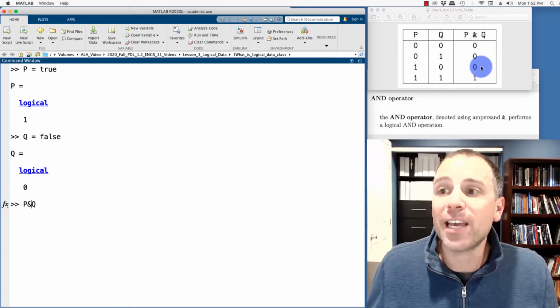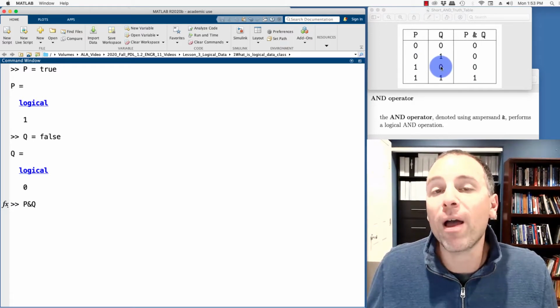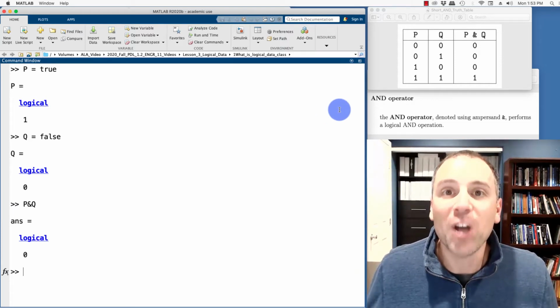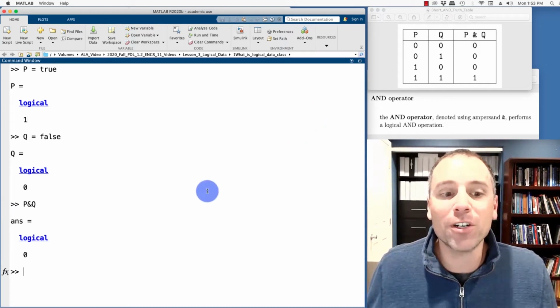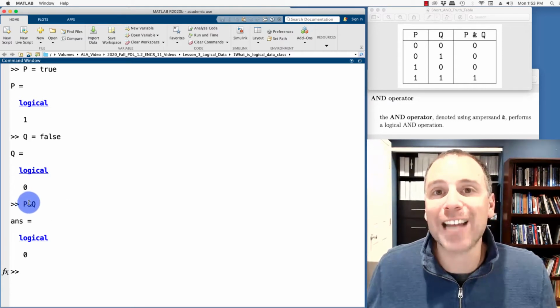We've said by this table that P and Q as a proposition should evaluate to false under these assumptions because both components are not true in this case. Let's go ahead and push enter. Notice that is exactly what MATLAB returns to us. P and Q is false because both components are not simultaneously true.